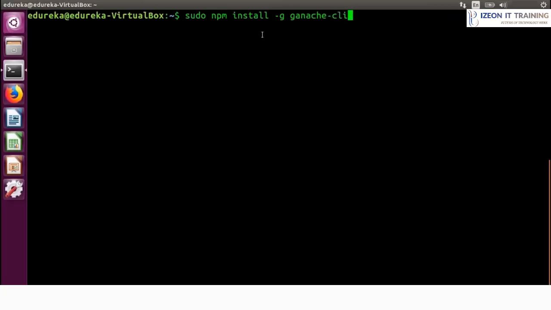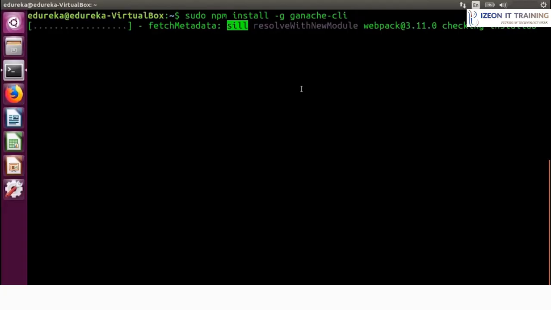sudo npm install -g ganache-cli. Now note that sudo is used so that the user has authority over the existing files. Ganache CLI only runs when our Node.js version is at least greater than 6.11, and ours is 6.13, which looks good. So now we'll just wait for it to get installed. This might take a little while.